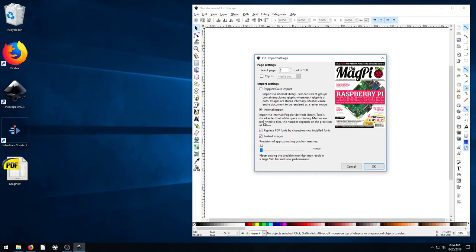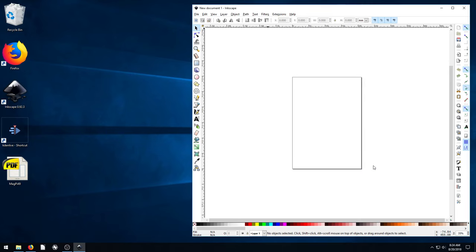And then these import settings, I'm going to leave everything how it is. But for example, it says replace PDF fonts by the closest named installed fonts. One thing is, this PDF has fonts that it uses, and maybe they're embedded, maybe they're not. I'm not sure about that. But if they're not embedded, then I have to have those fonts on my computer or it's going to look weird. And I don't have them, so we'll see it look a little weird. I'm just going to hit OK right now, and it's going to bring this in.